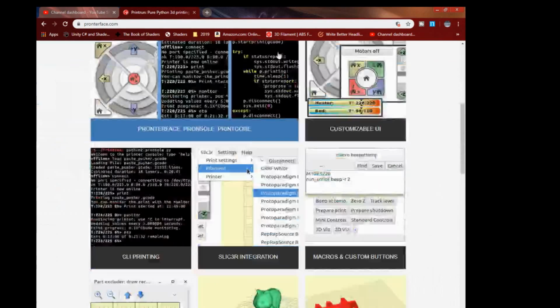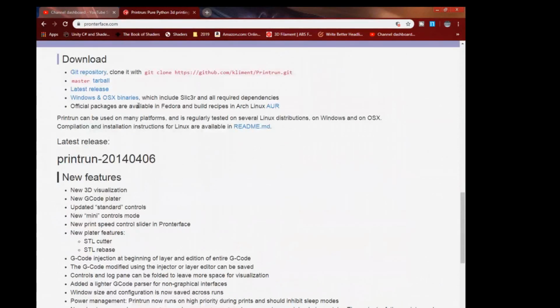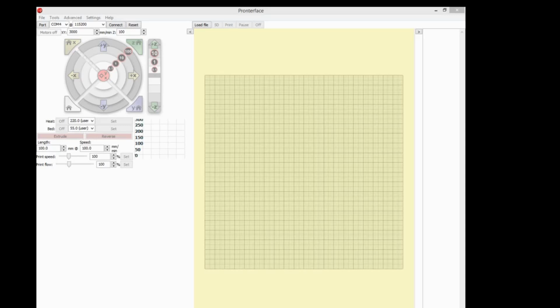You're going to go to the Downloads tab, and you're going to want to download this program, whether you want to get the Git repository, check out the latest release, or just go with the Windows or Mac OS X binary. So once you have that installed and you get it up and running, you should see a scene like this.